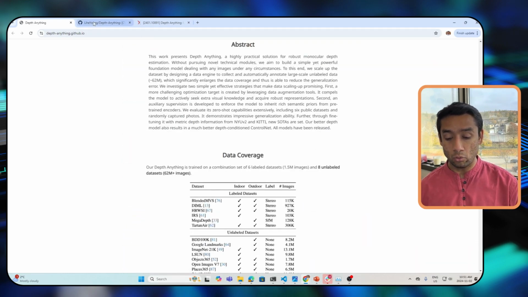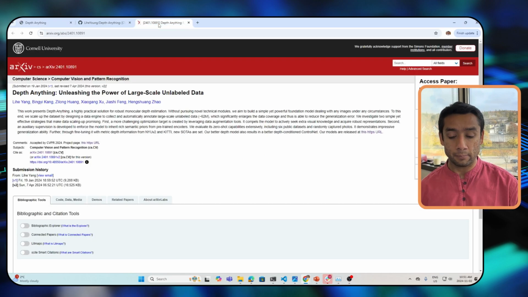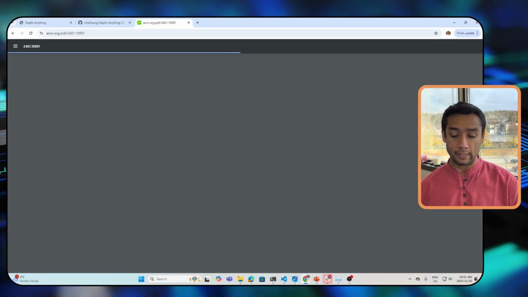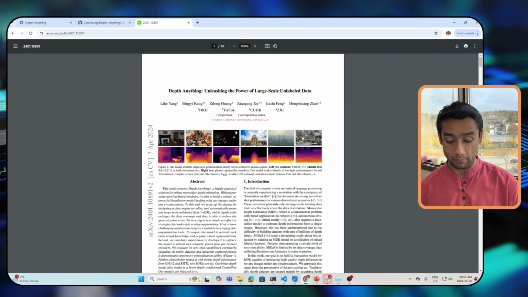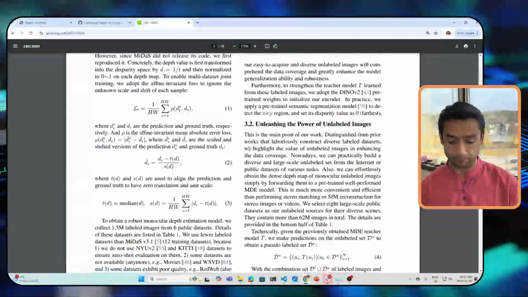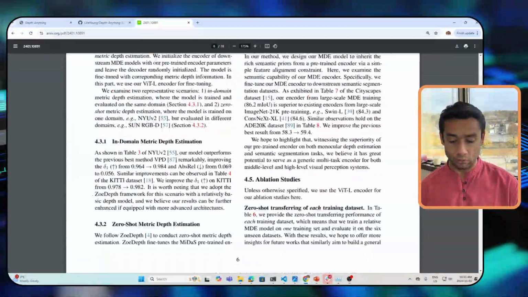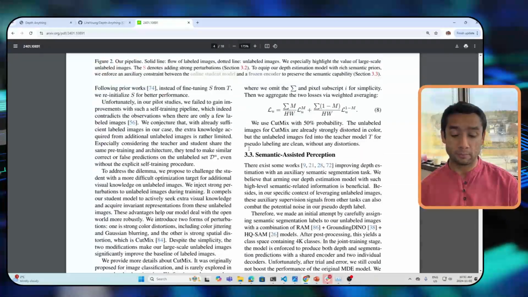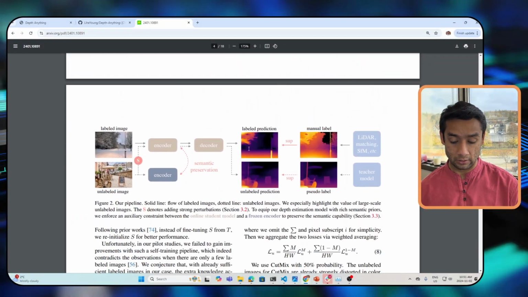All right, guys, so let's go and look at the paper here. So here is the paper. They have posted it on arXiv, and you can go through this paper. So let's just quickly go to the framework. So guys, the overall framework for this particular method is over here.